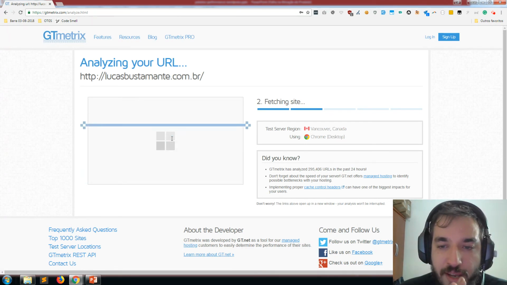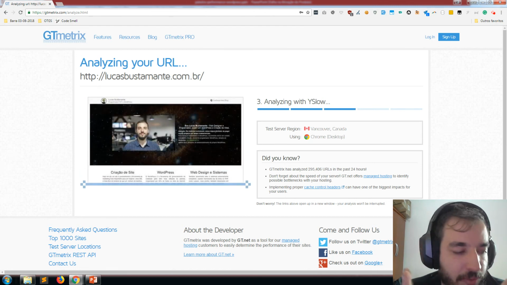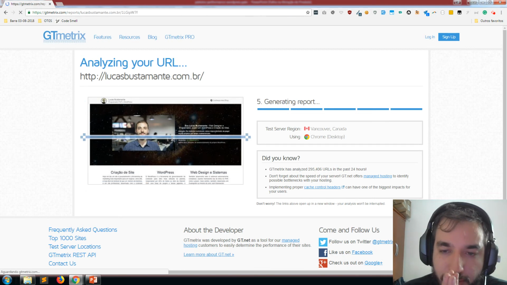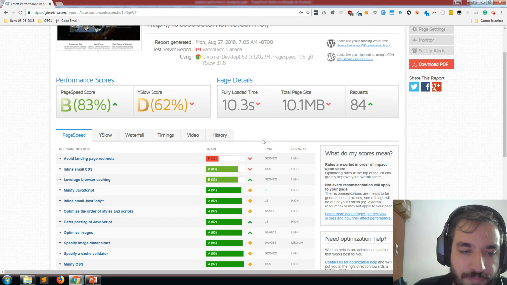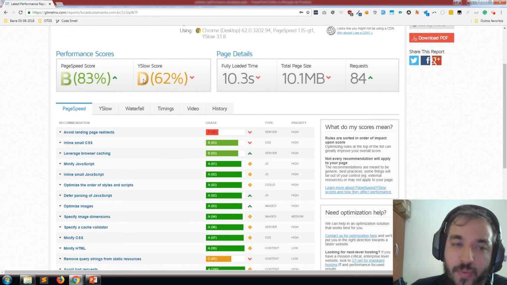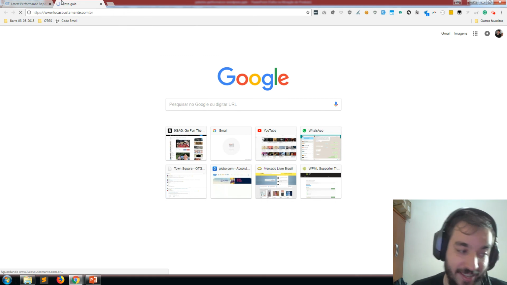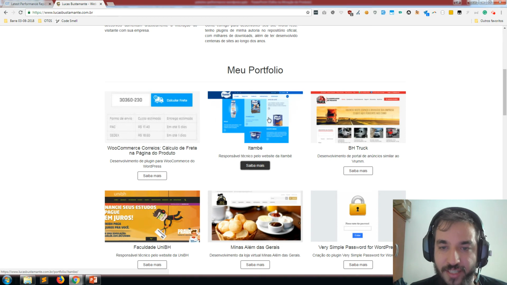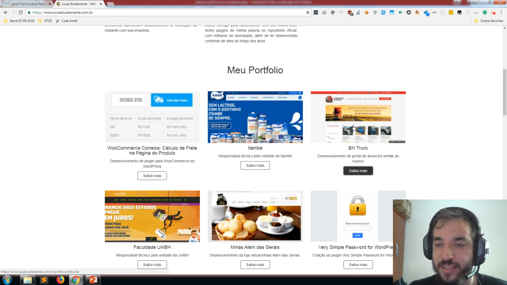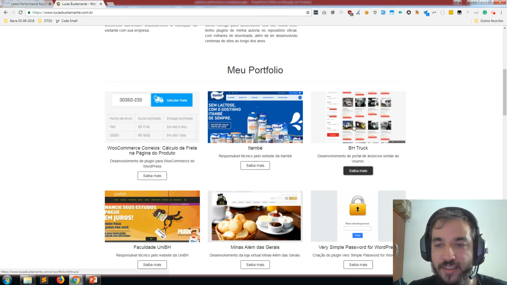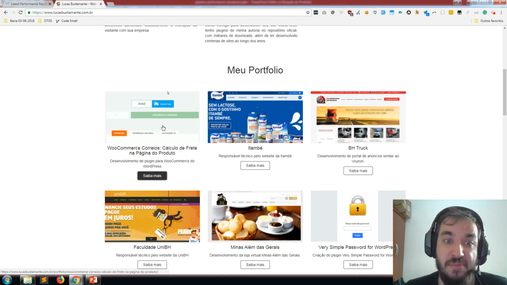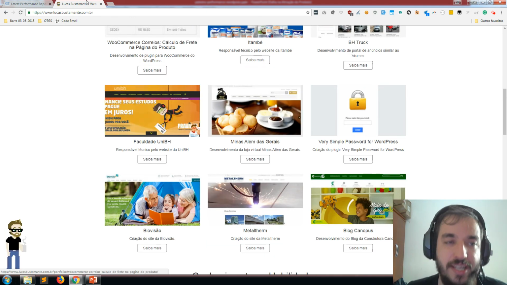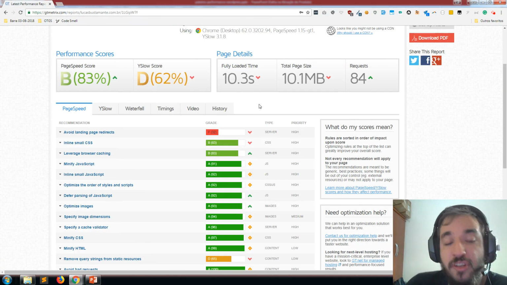Come on, fetch the site. Analyze it with Wiselow. Okay, so as you can see, I know why it's that. It's because of my GIFs. I'm sorry, but I really like this effect. I have this for my portfolio, which is super heavy, but I like this effect, and I know it's not good performance wise, but who cares? I like the effect, so I have it. And it slows my site down.